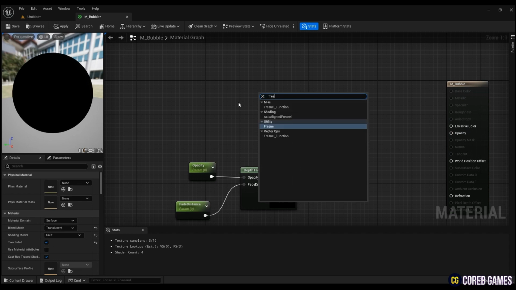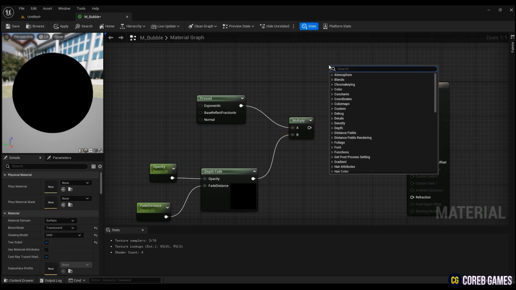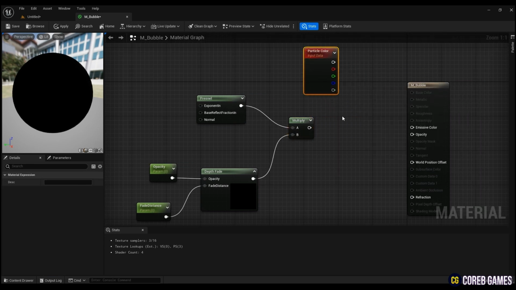To create a bubble, create a Fresnel that can express the edge area of the sphere and multiply it with depth fade. Connect the particle color as shown in the video to change the color in a particle system.